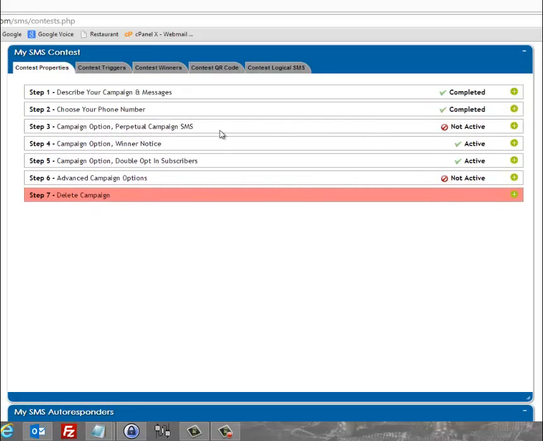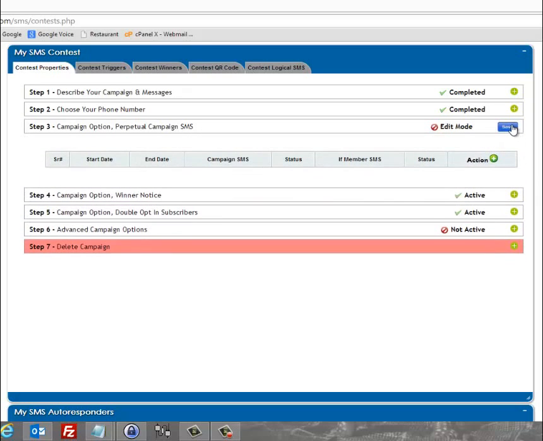Okay, on step 3, perpetual campaigns, it's really not needed for our contest. However, if you do want to use it, one practical way that you can do is, say for instance, you're running this contest all year long, you can interrupt that contest and send a different message from a Pacific time to a Pacific time. So let me give you an example here.